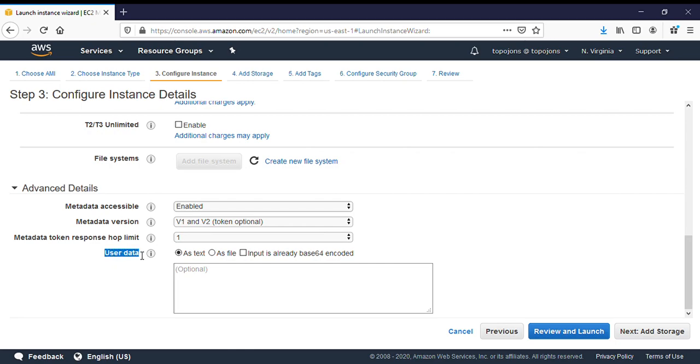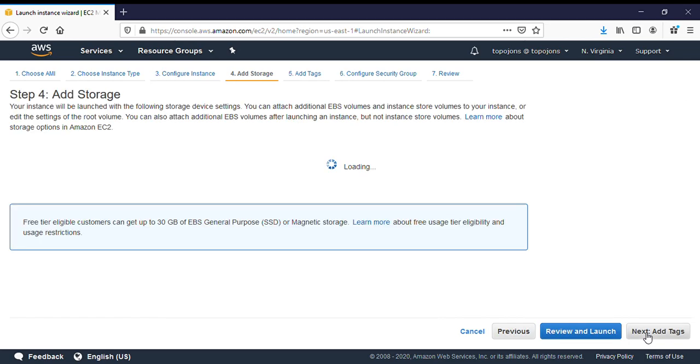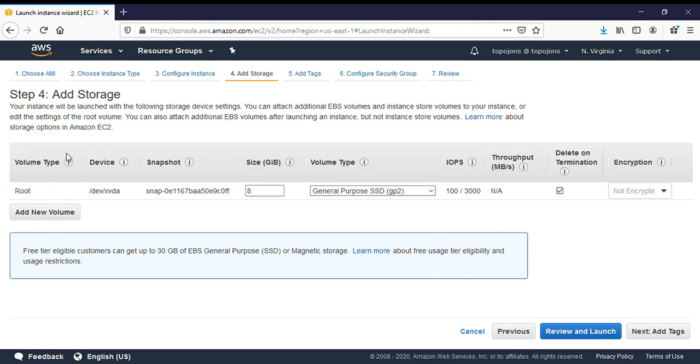If you want some configuration to be done after your EC2 instance boots up, you can put whatever code or language you want here, but we won't get to that today. So next is to click on add storage. The default storage for this is 8 gig, so just leave it like that.